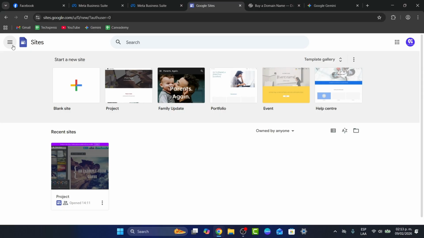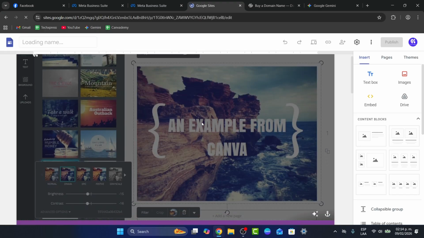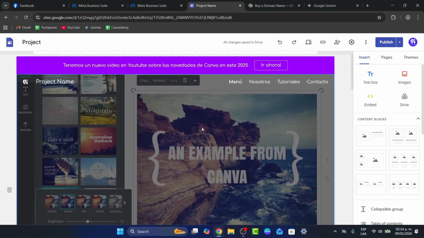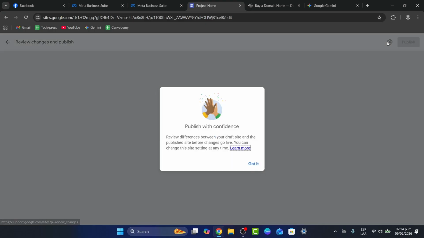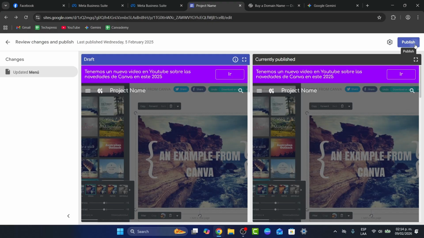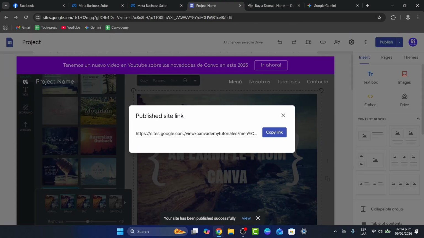So the first thing is to set up the Google Site. Here in Google Sites, I'm going to click directly into the website that I've been working on. Once you have your website generated, focus on the option that says Publish. When you publish your website, it will give you, for example, a specific code, and here you can change the name of it. But basically, we need to publish our Google Site first in order to add a new DNS record.